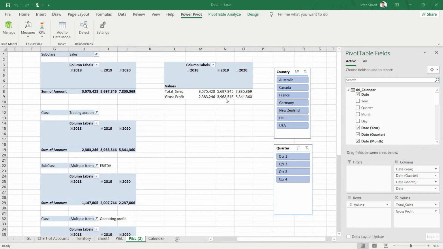Let us calculate our next value, and that is going to be EBITDA, earnings before interest and tax and depreciation and amortization. And this time I'm going to use a little different approach. Since we already have the gross profit value that we have calculated, I will simply deduct the operating expenses from the gross profit and we should have our EBITDA.